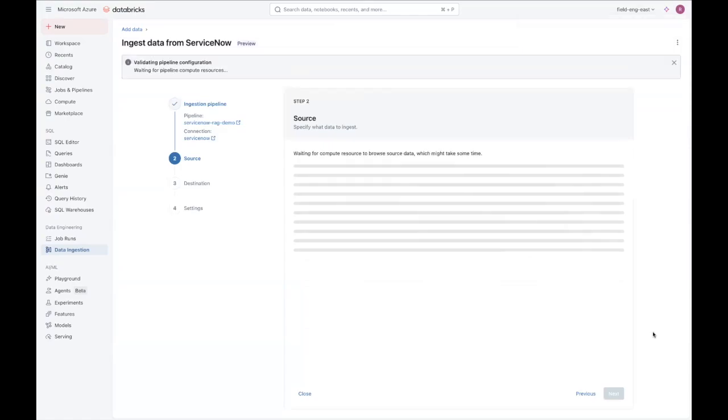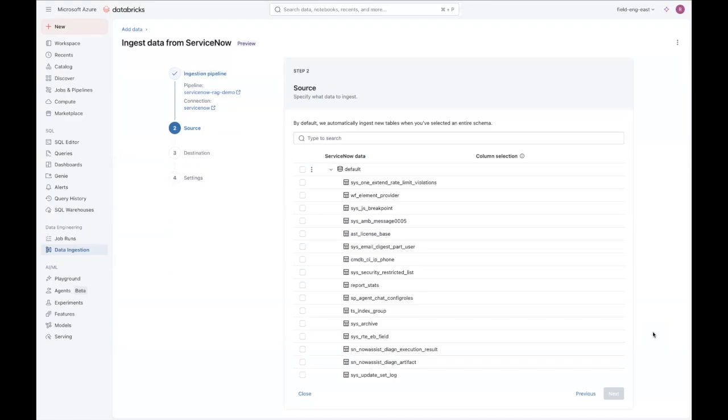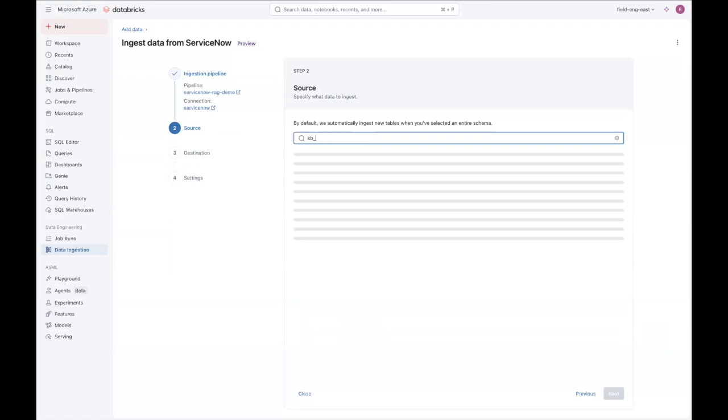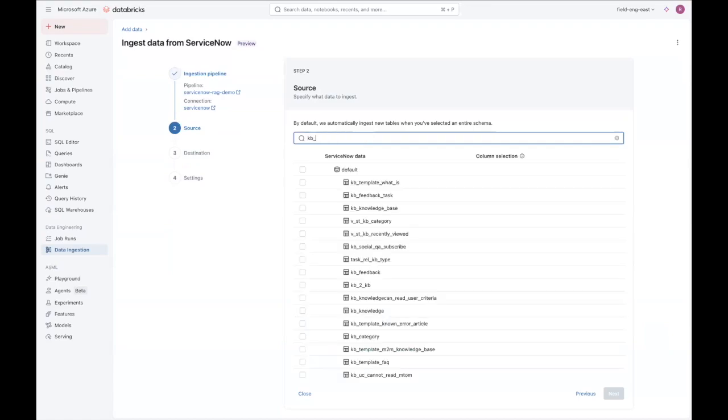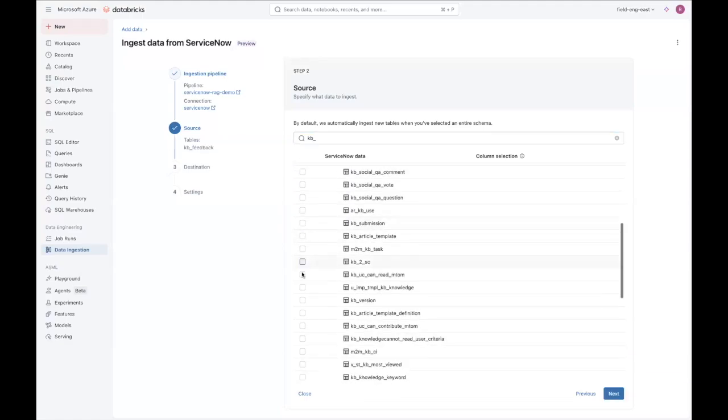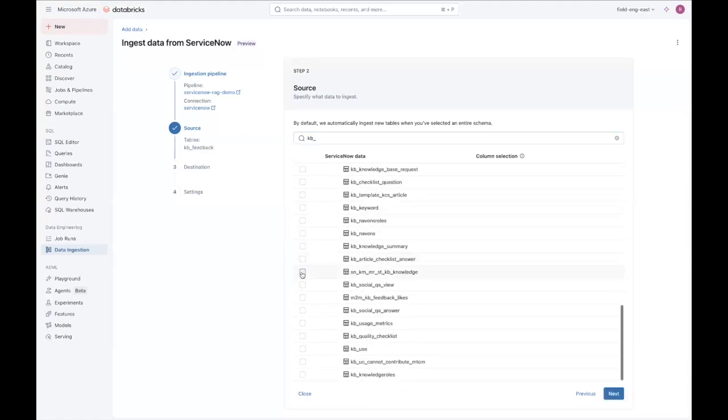On this step, we will see a list of all the ServiceNow objects that are available for loading and ingesting into Databricks. What I can see here are all the ServiceNow objects. The ones I'm interested in are the knowledge base data. So I want the feedback table. I also want the use one and the knowledge.